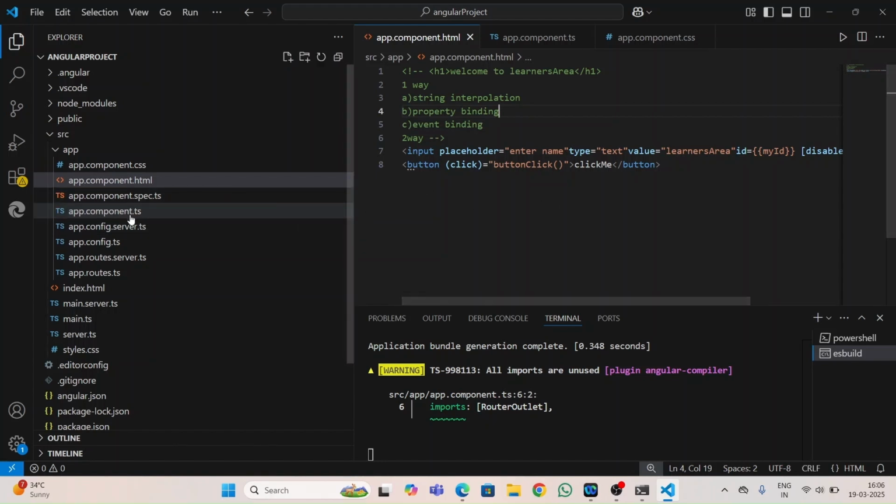By using string interpolation, we can share the data from TS file to HTML file. Property binding also shares the data from TS to HTML, but event binding shares data from HTML file to TS file. Means I am clicking here, this is a method, so I am sharing from here to here. This is all about one-way data binding. Now two-way data binding means HTML to TS, TS to HTML, we can share the data.